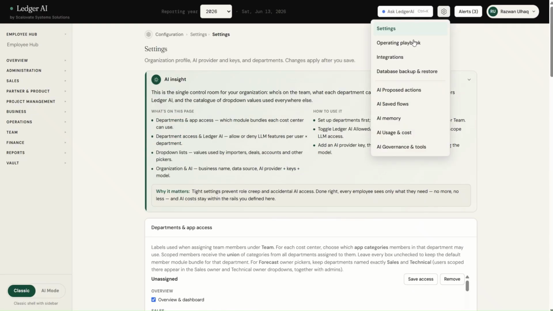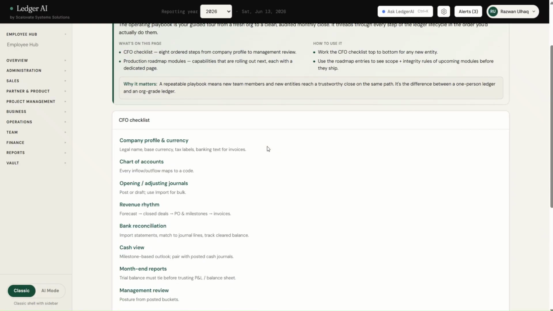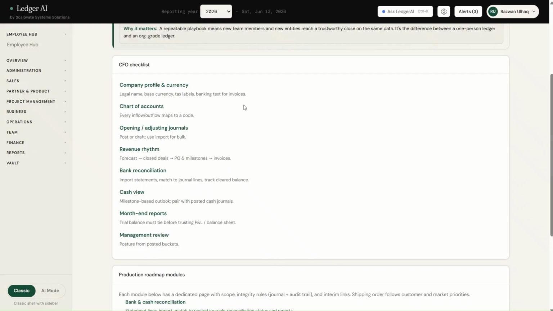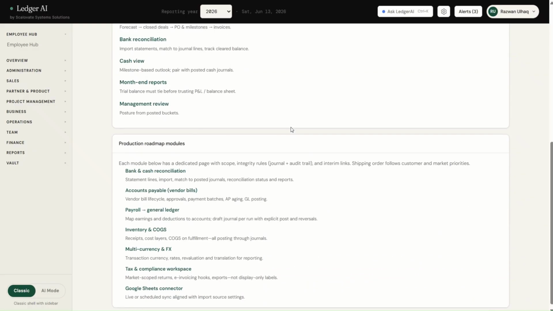Then we go to the second option of the settings, which is operating playbook. This is literally for the CFOs, so they should be able to see everything very quickly and do all the settings and whatnot from here, which you'll see in the upcoming videos for the other modules as well, or in the same video, it depends.